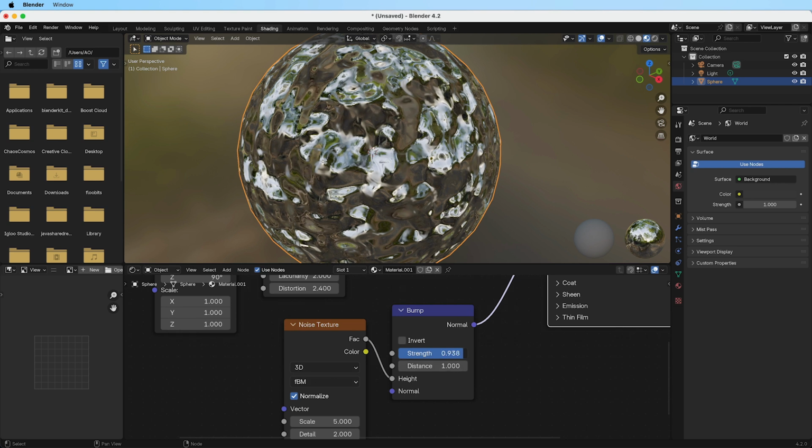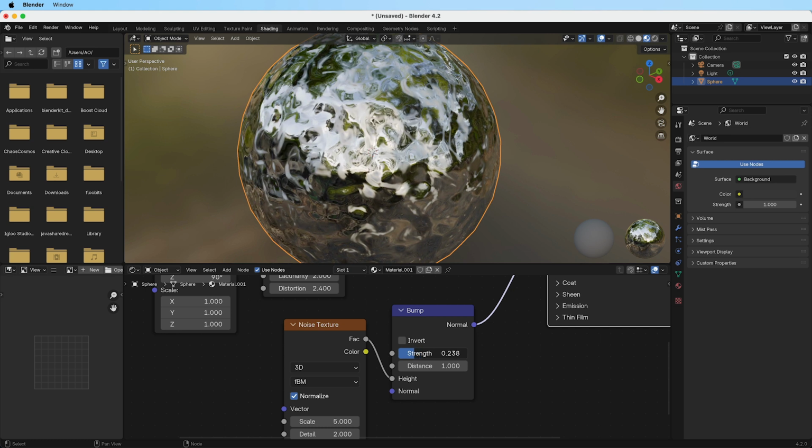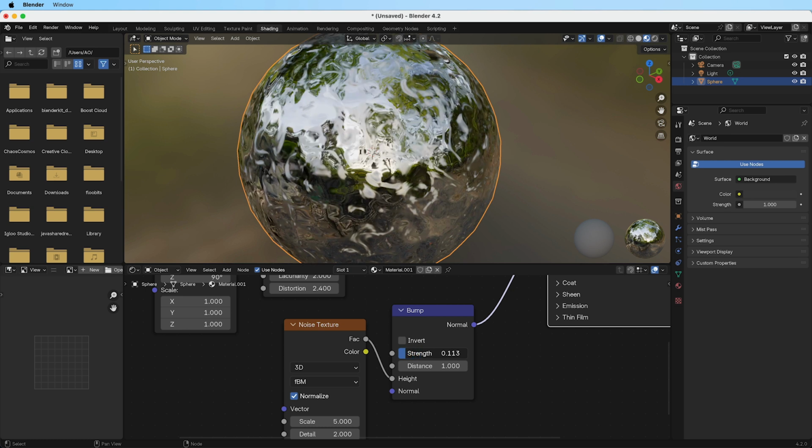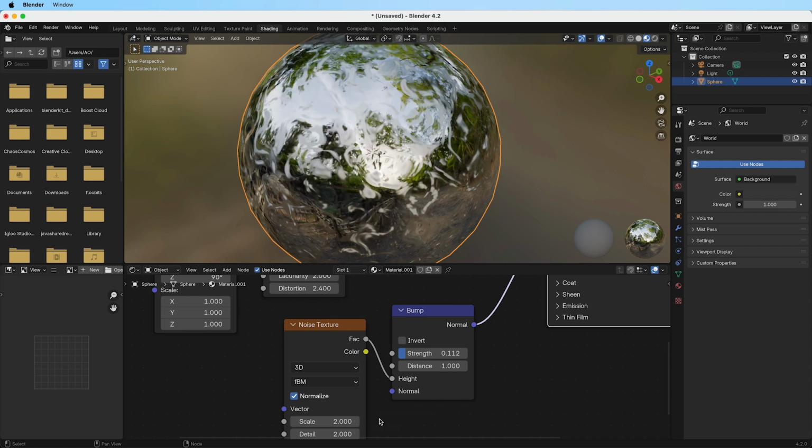So you can click and drag on the strength, and if you drag it way over to the left, it becomes far more reasonable. So often these bump nodes, when they're at full strength, they just really trash the material. But you might want some subtle variation, so you just drag that strength over to the left. And then just like before, you can come over to your noise texture here, and you can adjust the scale, and you'll notice you're adjusting the scale of that underlying fake three-dimensionality.